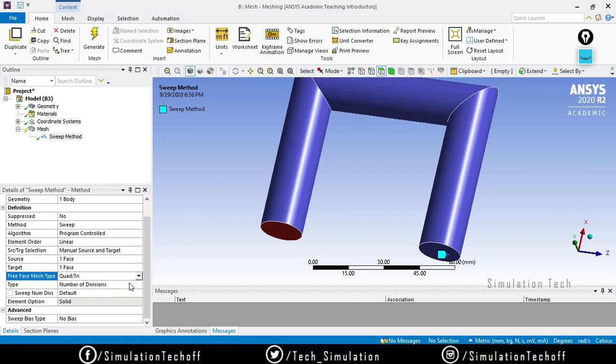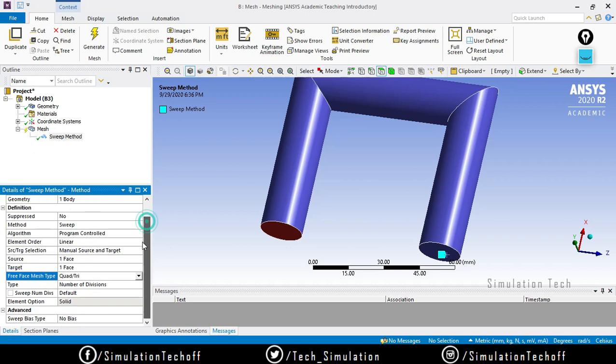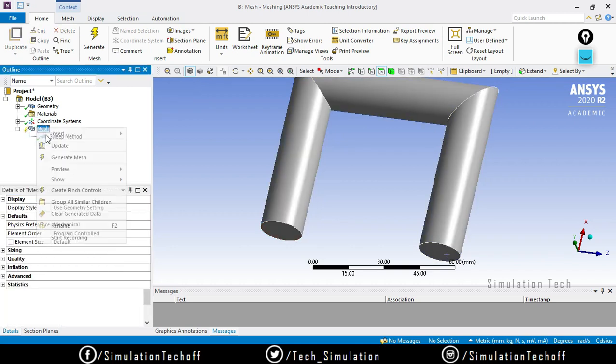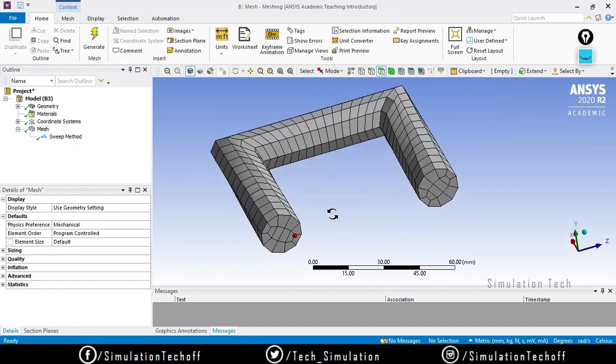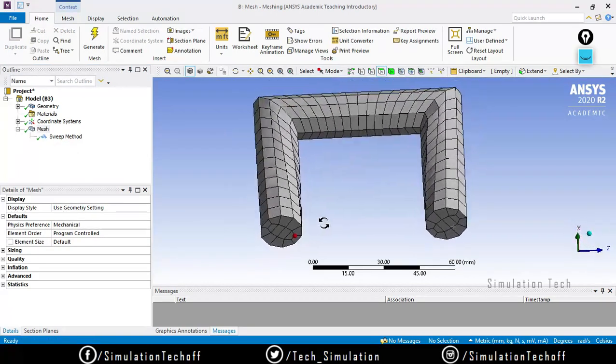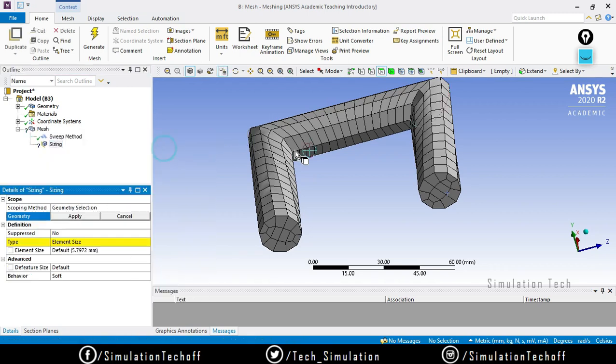So we will explain. When you try to create it, I have given all the values over here. After that, right click and say generate mesh. It has created a mesh, but it is not actually a proper mesh. So when I try to decrease the element sizing, either you can use the global setting, or else you can use a body sizing option.